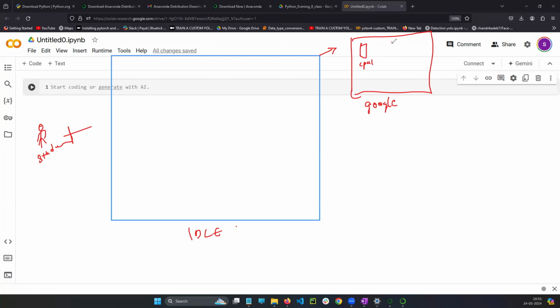CPU 1, CPU 2, a lot of CPUs are there. CPU 3, CPU 4. In this particular CPU, Python software is there. For example, if I click on connect, see, it is checking which CPU is free. So as a student, I am connecting the IDLE to one of the CPUs. It is checking which is free. So it is connected to this one. Imagine it is connected to this CPU. In this CPU, Python is there.